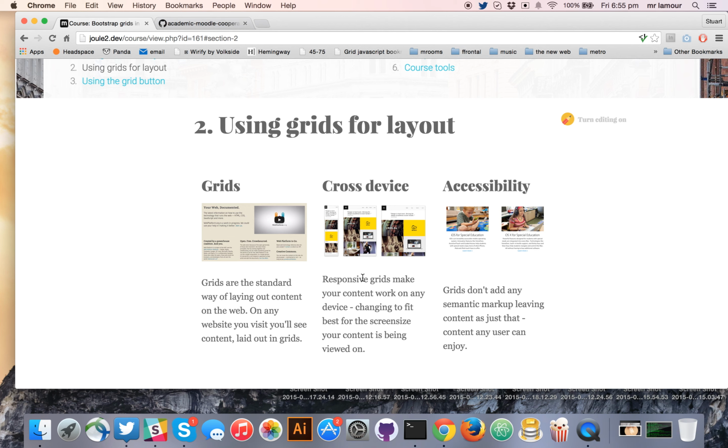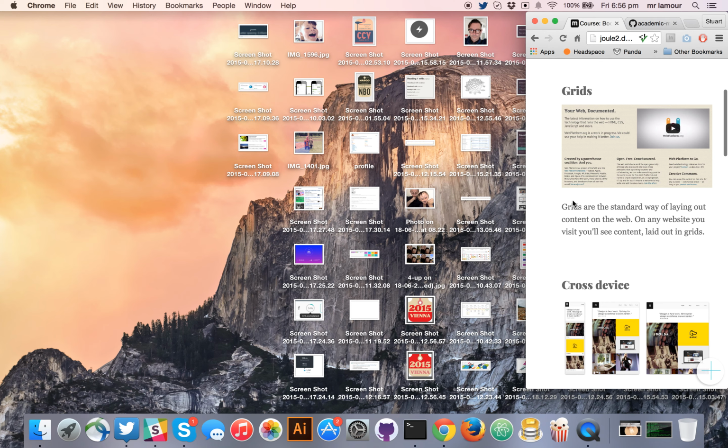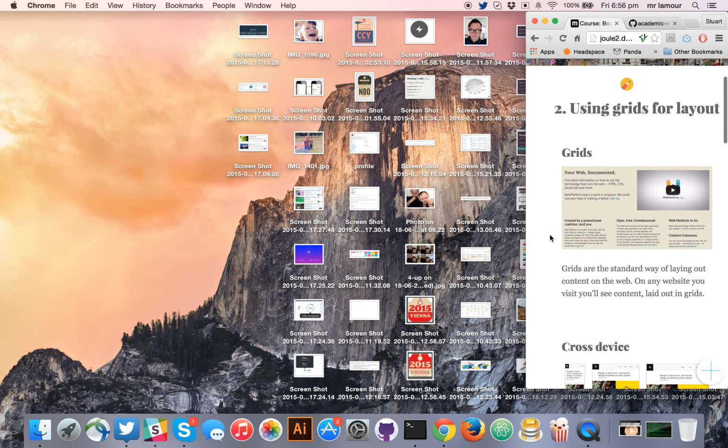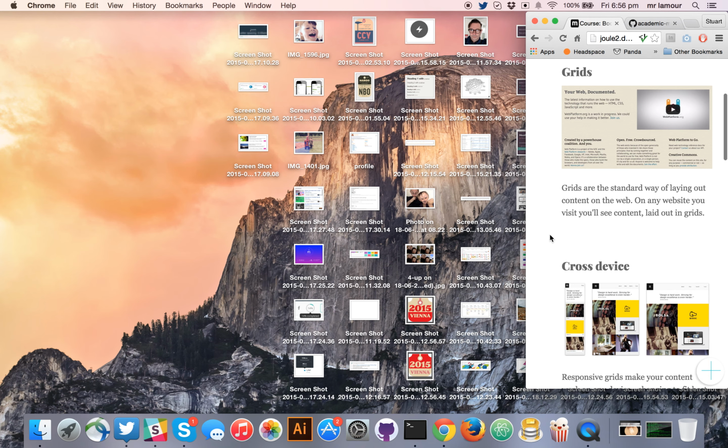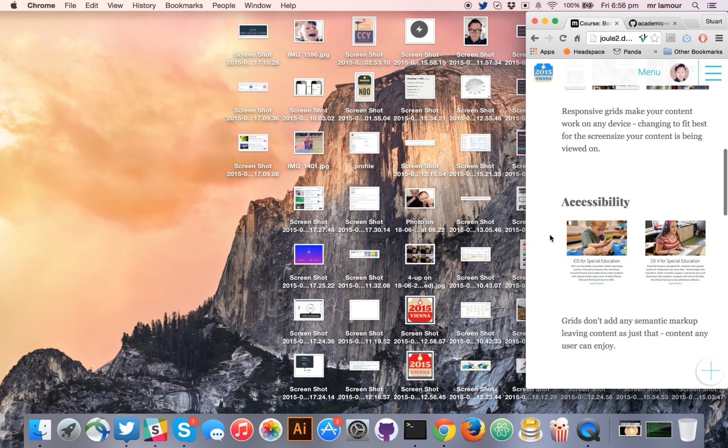Grids became cross-device once we started having tablets and mobile devices, so content adapts to the size of the screen to best fit, changing the content to fit for the screen size so your users can enjoy that content. And for accessibility, grids don't add that semantic markup tables do. They just leave the content so any users can enjoy it. I'm going to reduce the screen size now on this Moodle site. It is a responsive site, so let's knock it down to 320, and you can see here how the content looks in these responsive grids. It's pretty good for a mobile user.